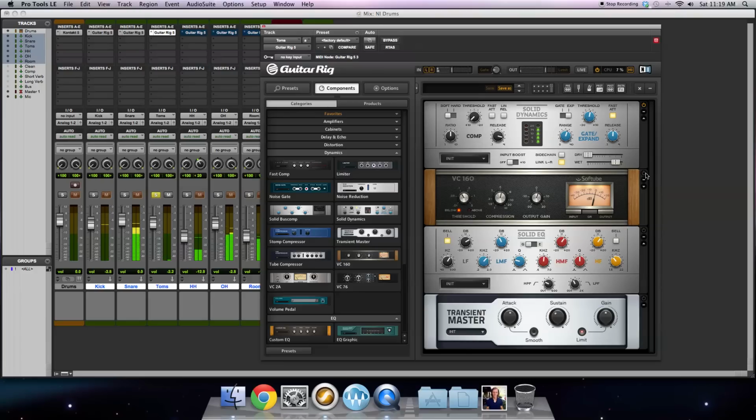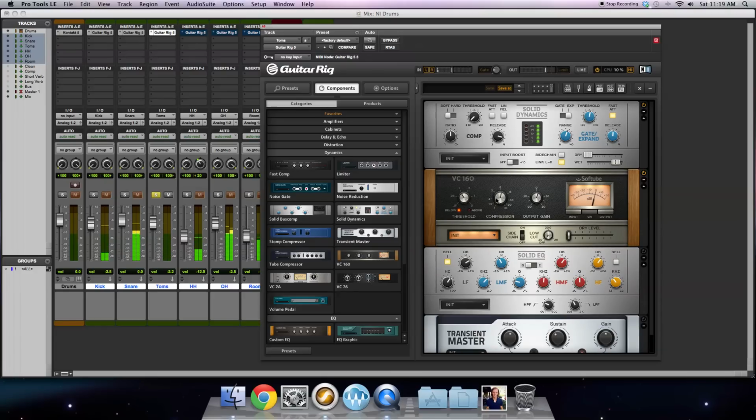I'm using this 160 compressor again. I think it's great for drums. Here's my compression ratio. Pretty high. You know, I'm still not doing a whole lot of gain reduction. I'm compensating the gain a little bit. I don't have any dry level going.